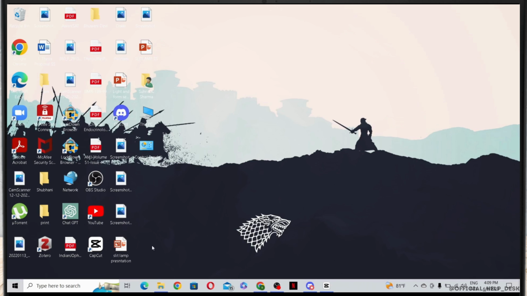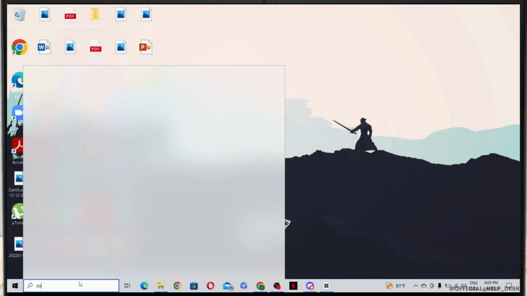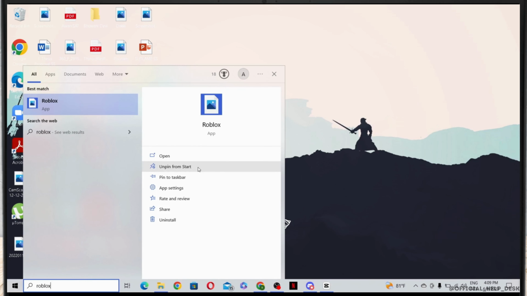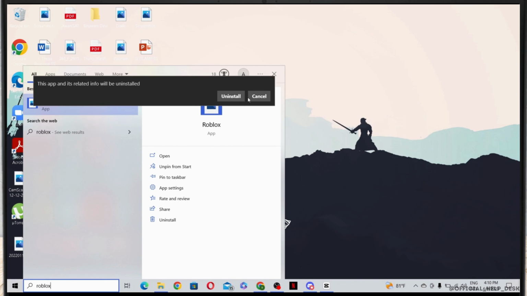From here, you just have to go to the search bar and type in Roblox. So this is the Roblox app, and here you can see the uninstall option. Or you can go here and do a right click. It doesn't really matter from which one you choose to uninstall. So I'll click on it, and you would have to reconfirm.